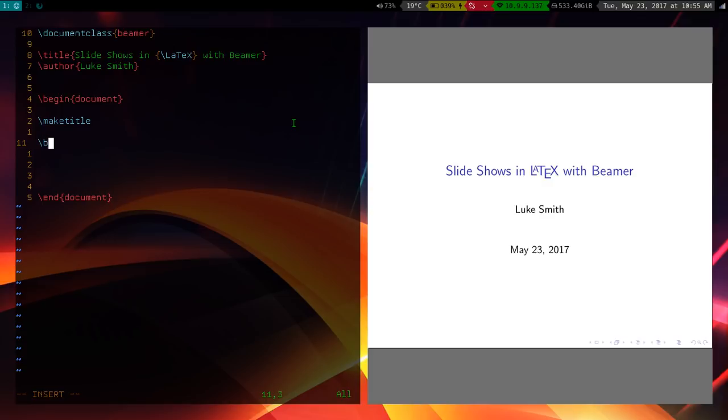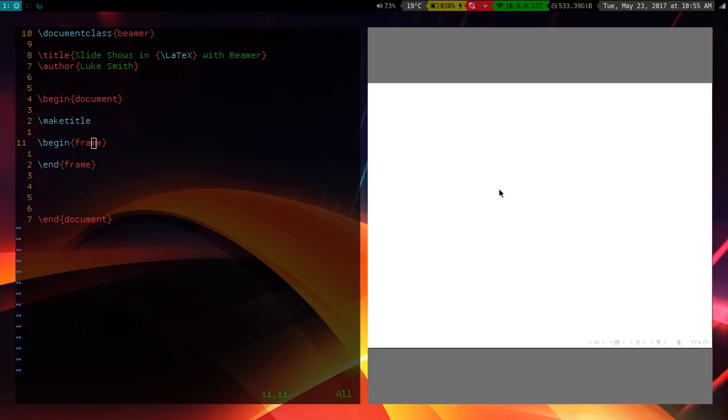So to add different slides or frames, you are going to use the begin and end frame commands. So there's a frame environment, and of course, when you put in a begin and end frame command, you will have a new frame in your document, a new page, and that is your new slide. Of course, there's nothing in here. Let's say we want a frame title, which normal people will want. We just say frame title. We'll name it roadmap, because it's a roadmap of what we're going to talk about.